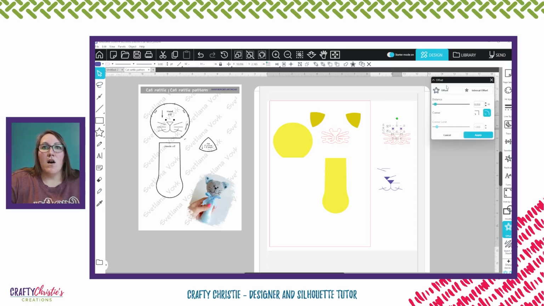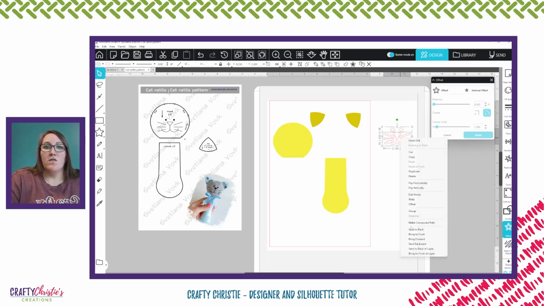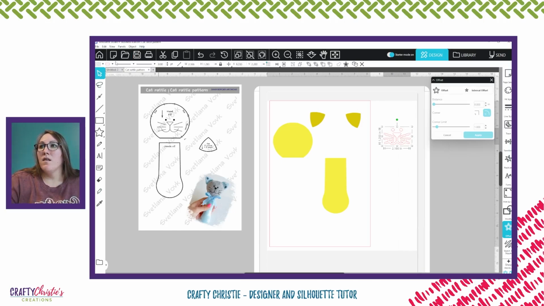And then now I'm going to offset those with that same amount of offset, that 0.05, hit apply. And then you can decide if you want those closer. So like that. And then again, we get rid of the purple. So now I'm going to delete all of this original. We'll delete that one. And then now I can grab all of these. We're going to make them a compound path.